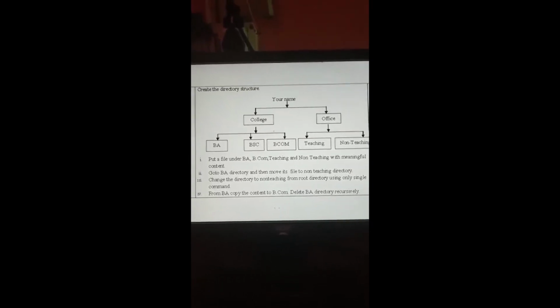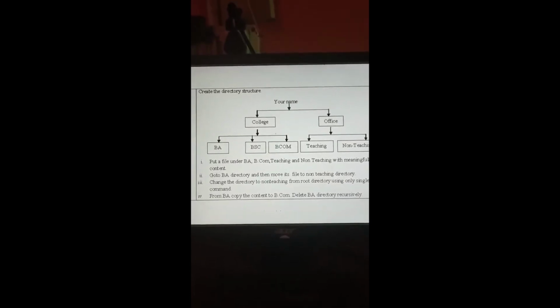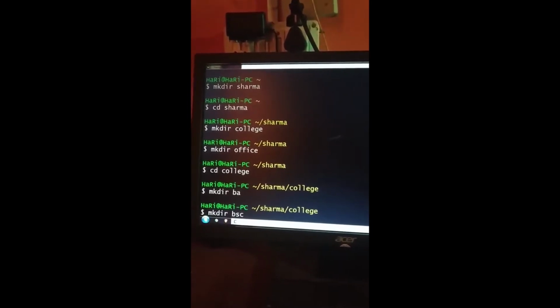So first I will be creating the directory with my name. I am using the mkdir command followed by your name. So a directory named Sharma will be created now.